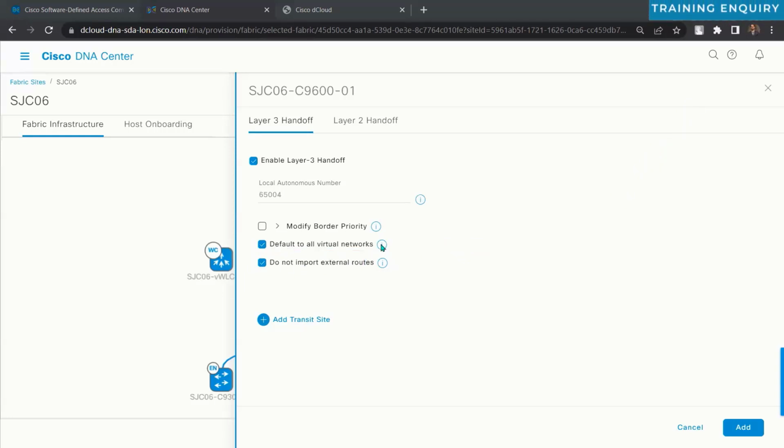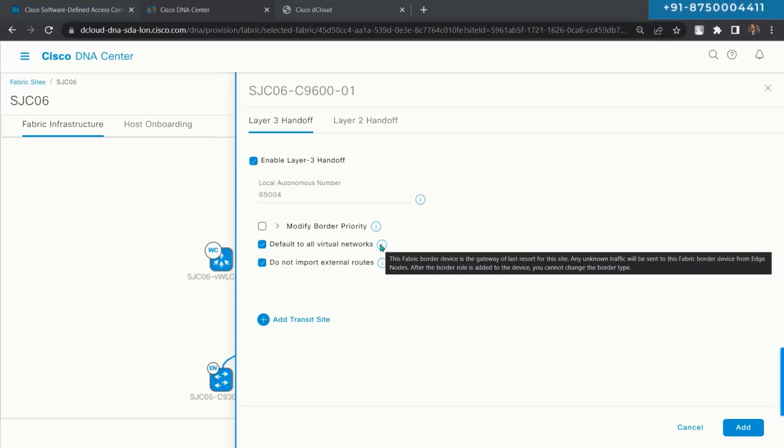So see, if you mouse over it, it says this is the gateway of last resort. Any unknown traffic will be sent to this fabric border from the S device. After the node role is configured, you cannot change the border type.